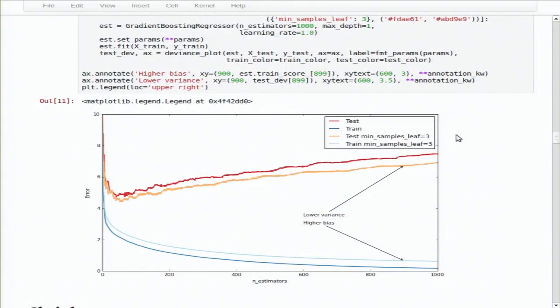I've sketched this here, so I won't go over the code. I think the plot drives home the picture. Again, we see this deviance plot. The dark blue and dark red curves are the reference curves that we had before. In addition to those, I also trained one model using this min samples leaf constraint, set to 3. The initial setting is 1, so it doesn't have any constraint on what kind of leaves it can create.